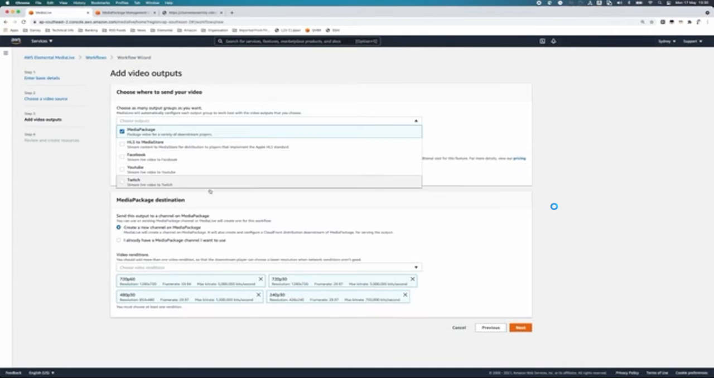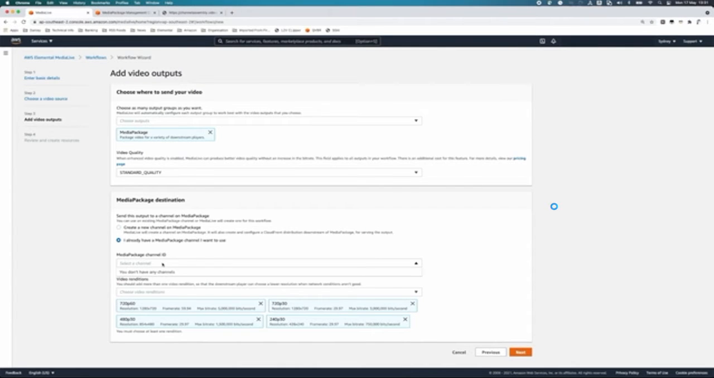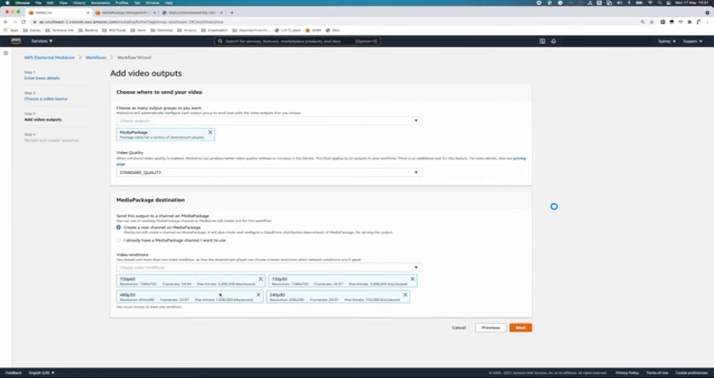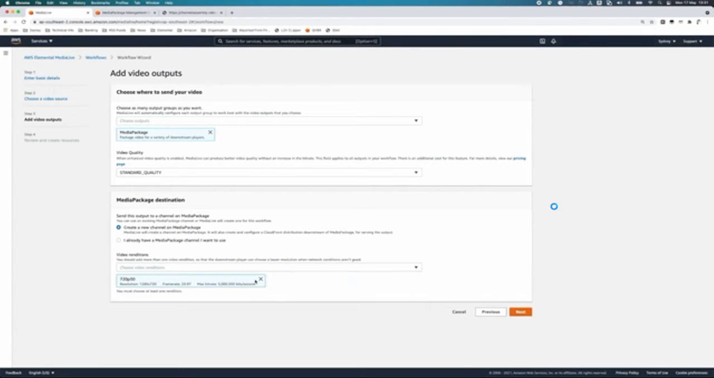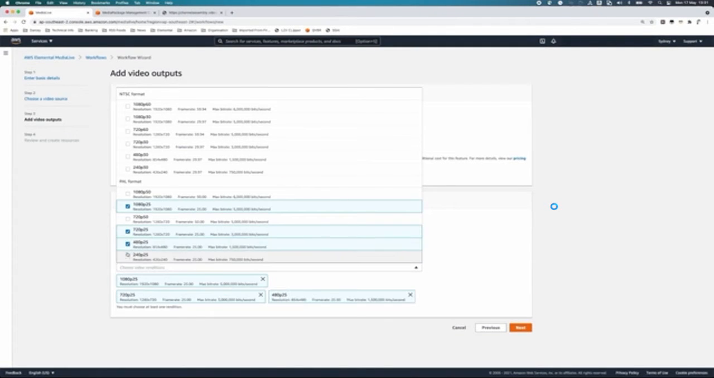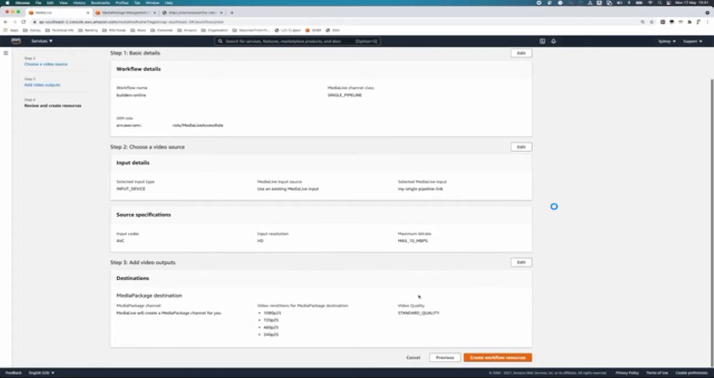I'm going to pick MediaPackage. And I'm going to create, if you have one already, you can use an existing resource, but I'm going to create a new one. And it gives me some predefined qualities. I'm just going to remove those and show there's quite a wide list. I'm just going to pick 4 at 25 frames per second and click. I did forget there's 2 different video quality modes. I'm just going to stick with standard. I'll talk about enhanced a little bit later. And create your workflow.